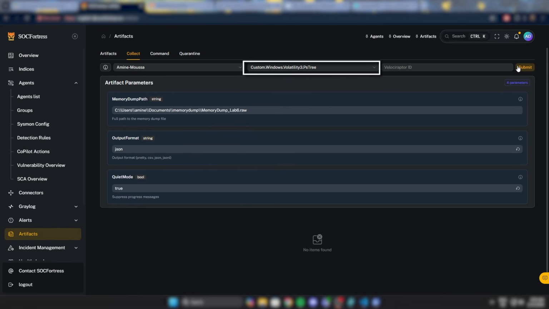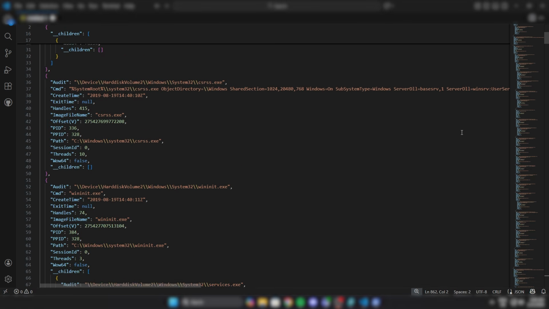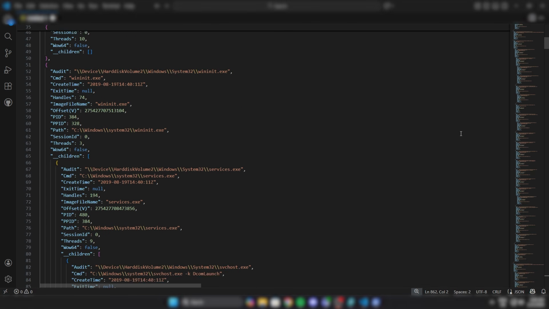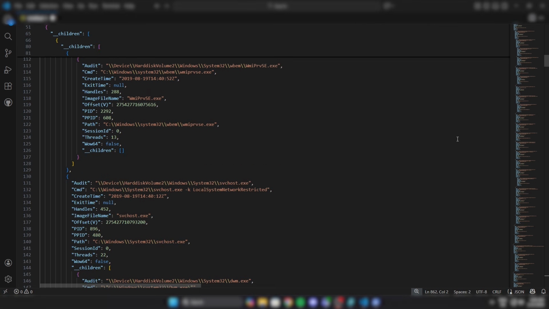The process tree shows parent-child relationships. This is critical for understanding how malware executes. If you see PowerShell.exe as a child of Excel, that's suspicious. Orphaned processes with no parents, that's weird too. And you should be looking for unusual parent-child relationships. They're often the first sign of compromise.